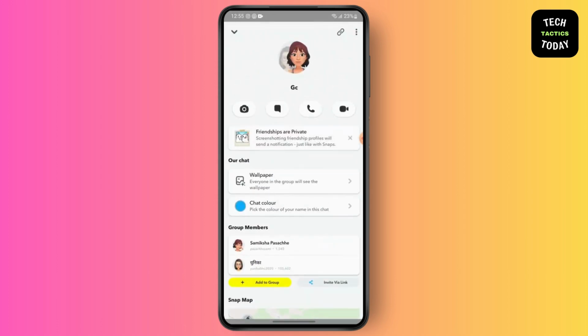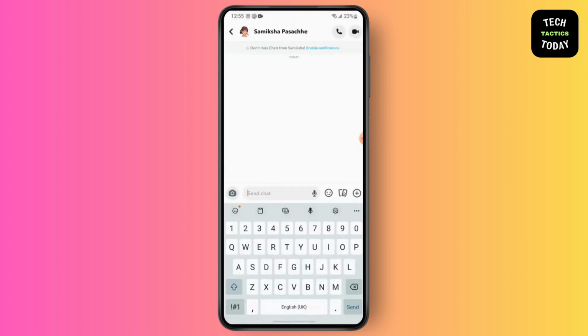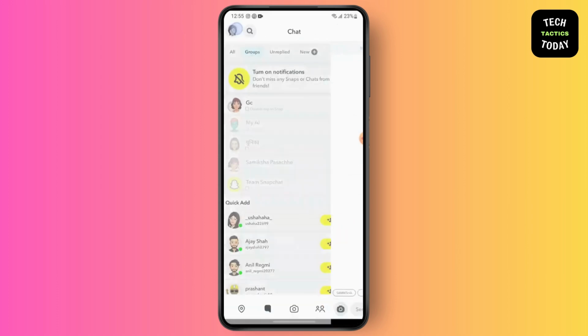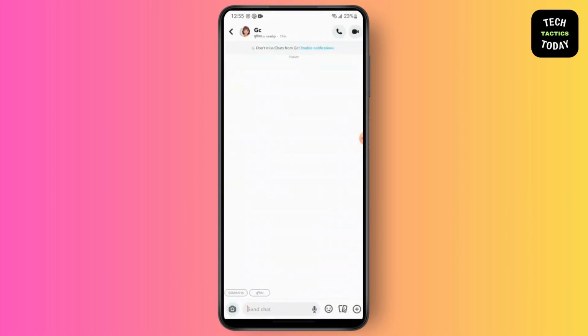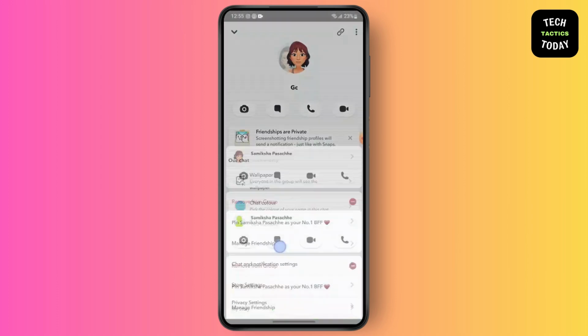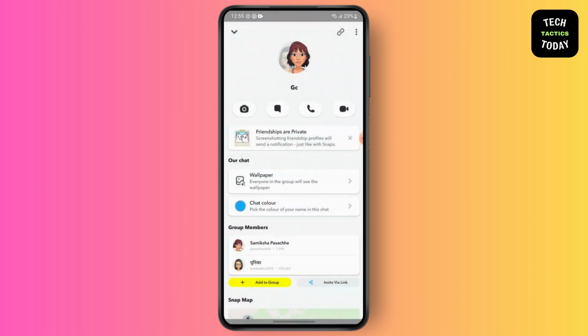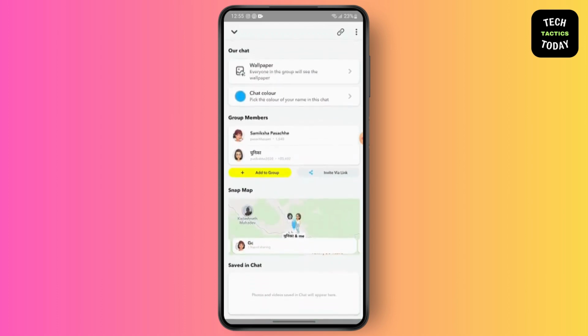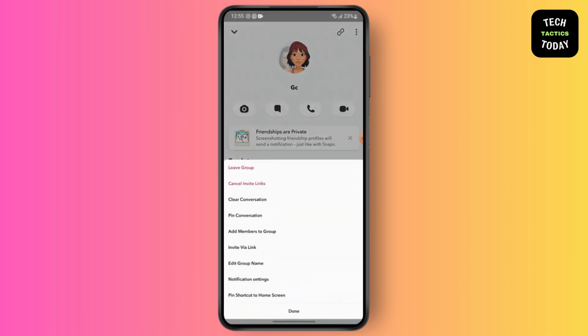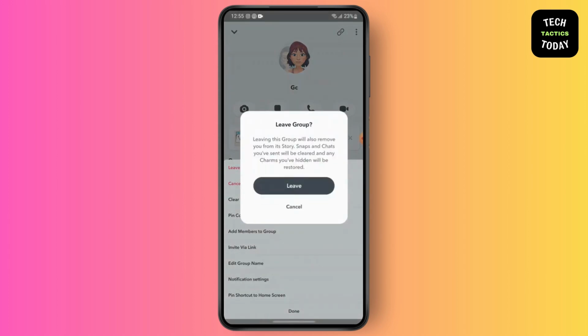But if you want to entirely delete the group chat, what you have to do is remove the group members individually. Simply tap and hold the person and then go to remove from group. After you have removed all the people, you just have to go and tap on the three dots and leave group.